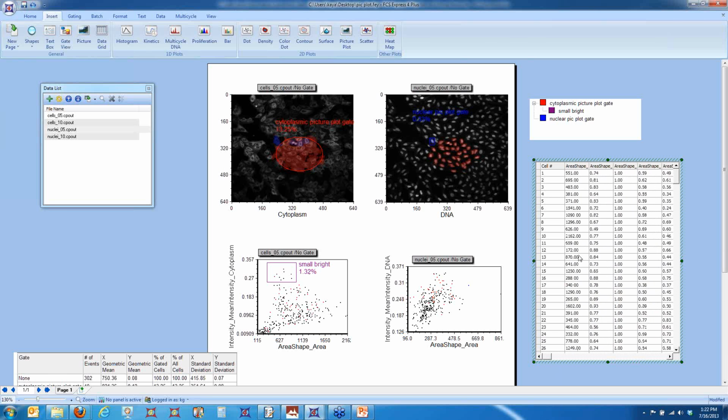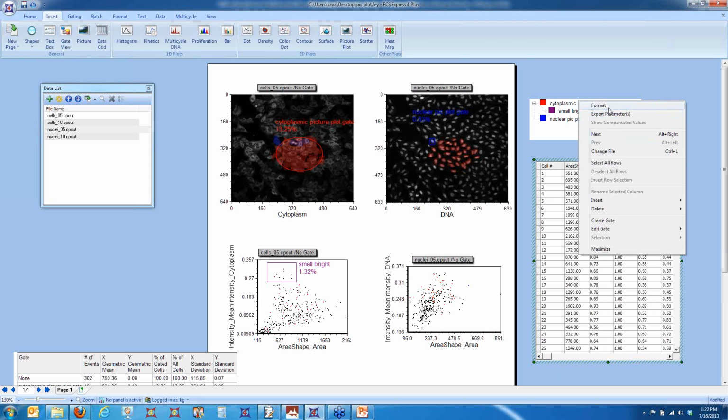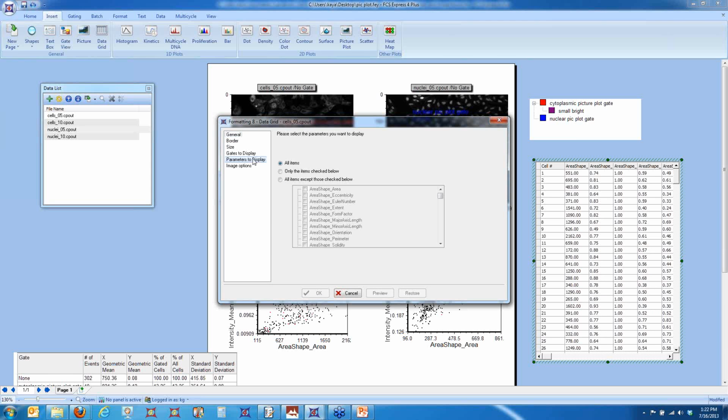Okay, and what I'm going to do is right-click on this and get rid of some of the parameters that we're not interested in looking at right now. So let's choose only to look at the area and maybe the perimeter. And let's also look at the intensity.